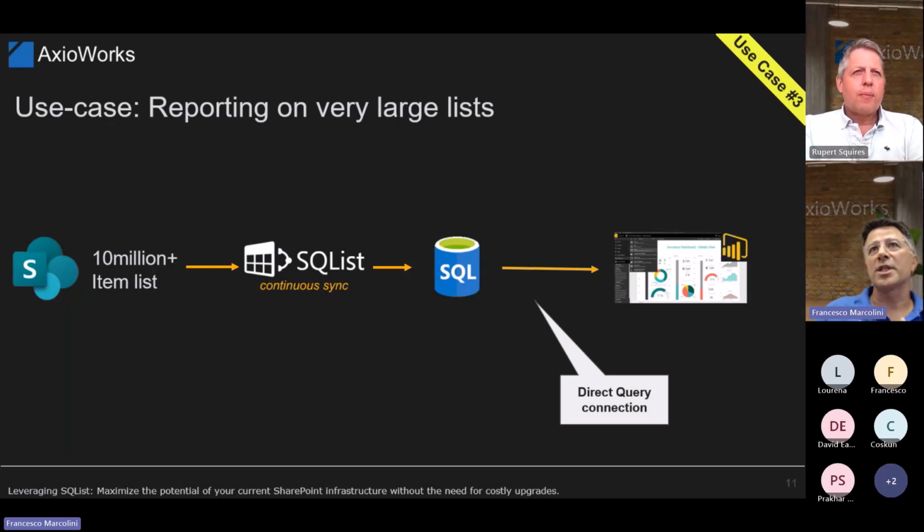Once the data was in SQL Server, the client was able to create reports directly from this data. An additional advantage of this solution was that they were able to connect the Power BI with direct query connections to the data rather than importing the data.